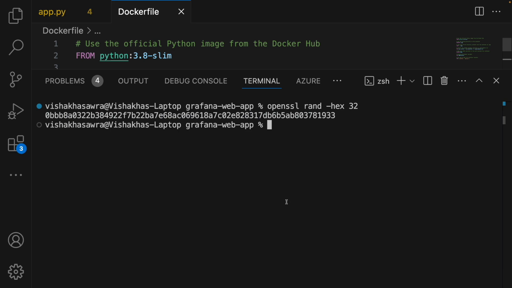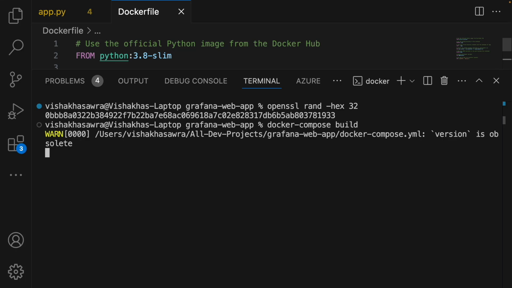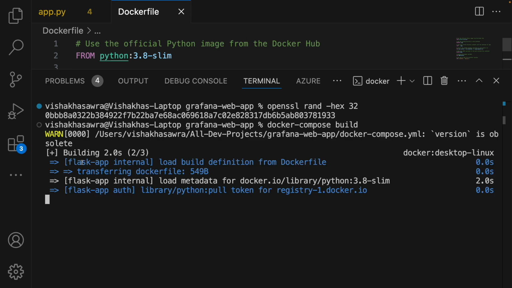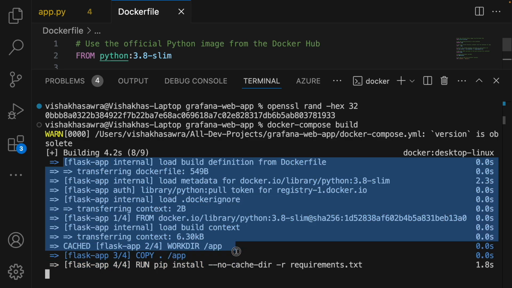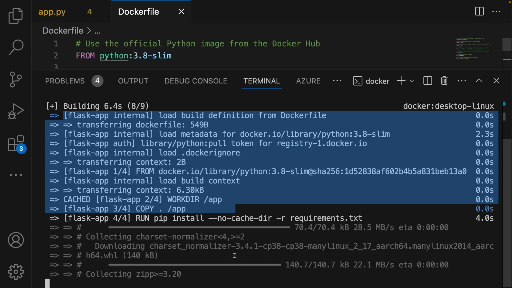Save all of the files that you have till now. Then run the command docker-compose build. And then we will hit enter. And you can see it has started building this. So it might take a few seconds or a few minutes for you.